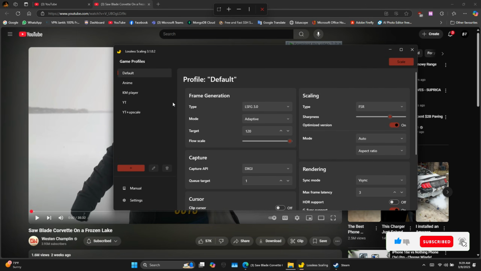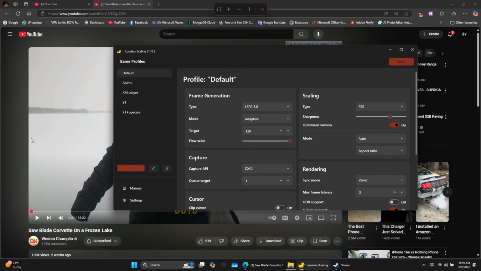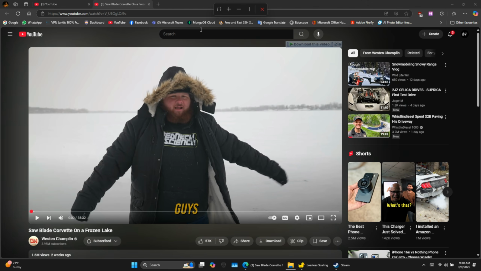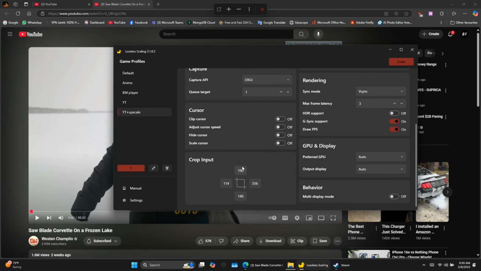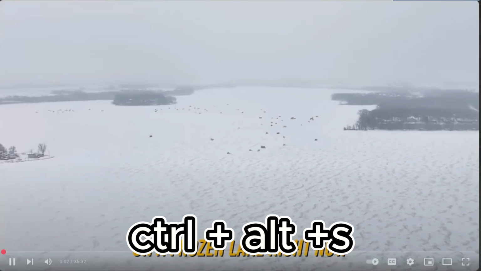For example, mine is close to 720p, so I'll use 720p as the base resolution. Open Lossless Scaling and go to the Crop Input section. Crop the edges by adjusting the values manually, or use Screen Ruler to get the exact pixel measurements for top, left, bottom, and right. Once the crop is set, press the shortcut key or Scale button to apply the changes.